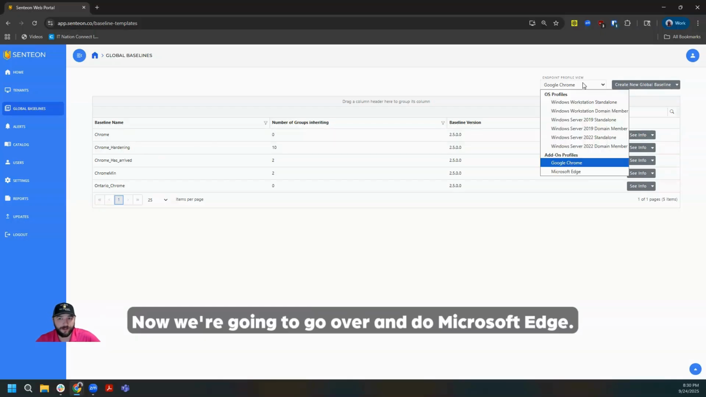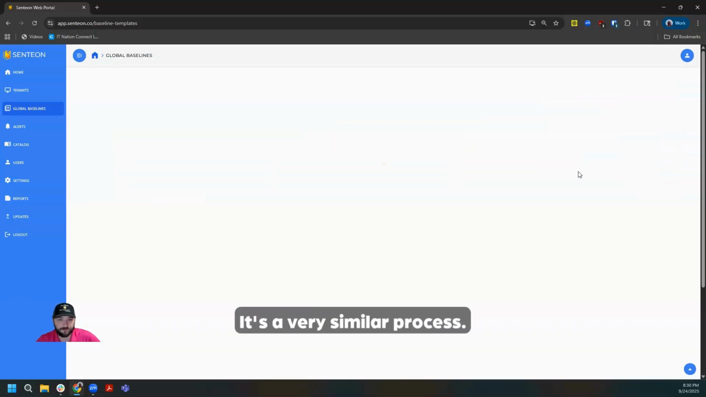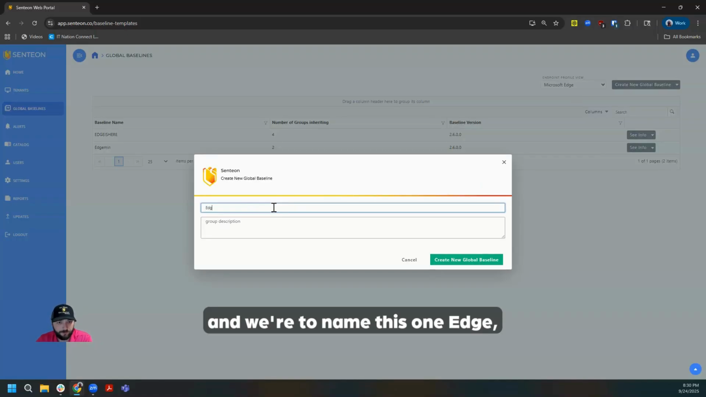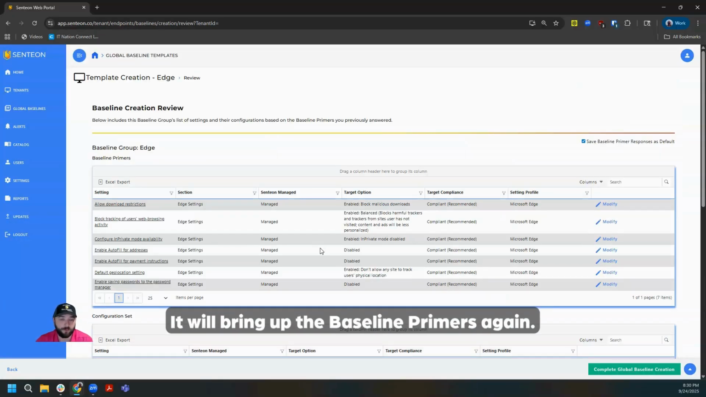Now we're going to go over and do Microsoft Edge. It's a very similar process. We can hit Create New Global Baseline, and we're going to name this one Edge, and then hit Create New Global Baseline. It will bring up the baseline primers again.